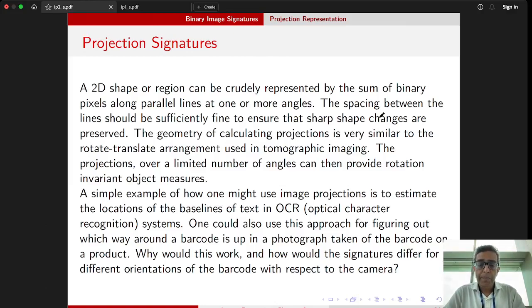So when we talk about signatures in the case of binary region representation, what we're suggesting is that we're converting a shape or the binary region into some kind of bunch of, well, something like a hand signature, right? And it could even be something like a one-dimensional signal. And that's the role of projection signatures. So again, it's a way of summarizing the shape of an object.